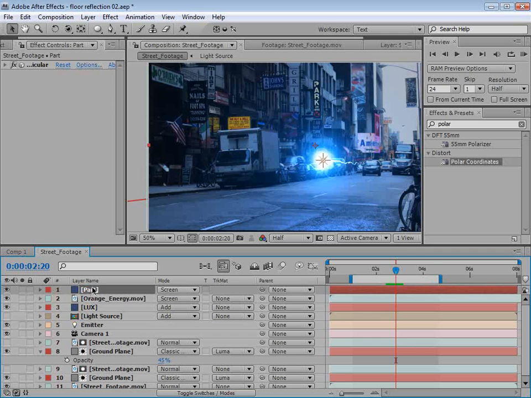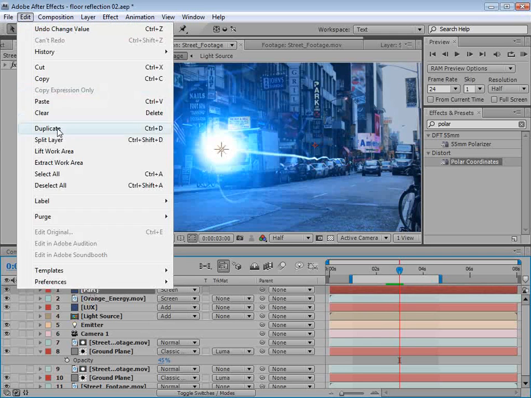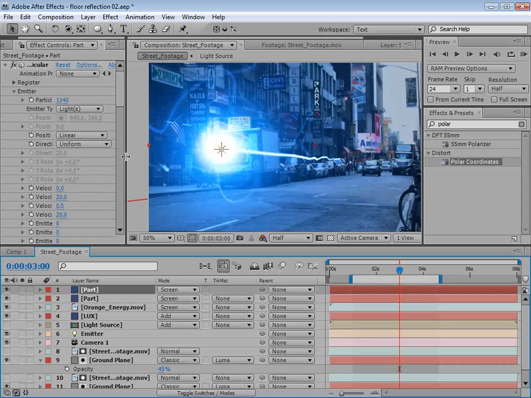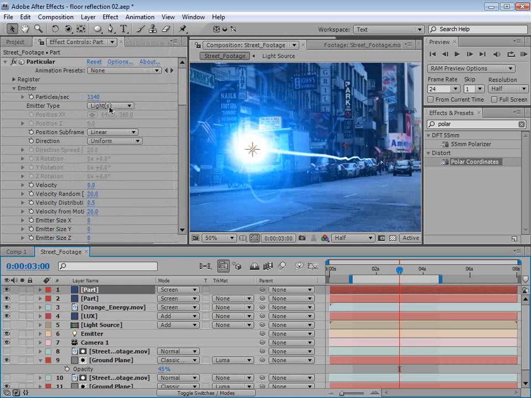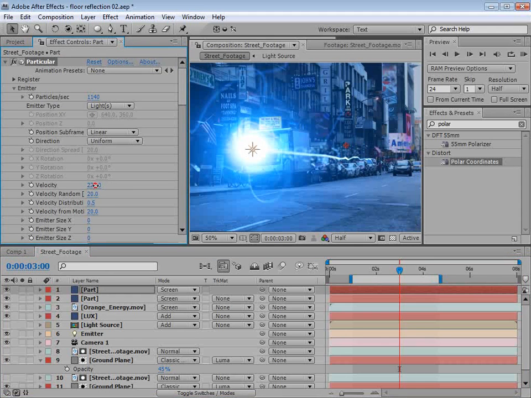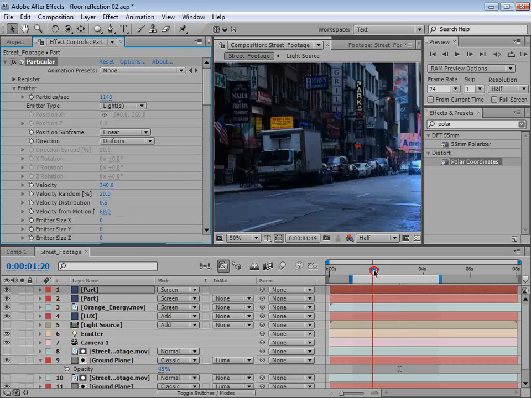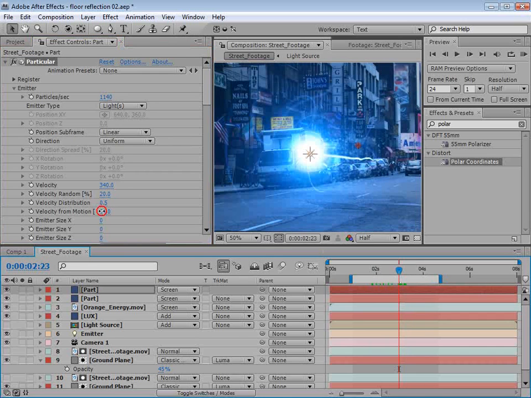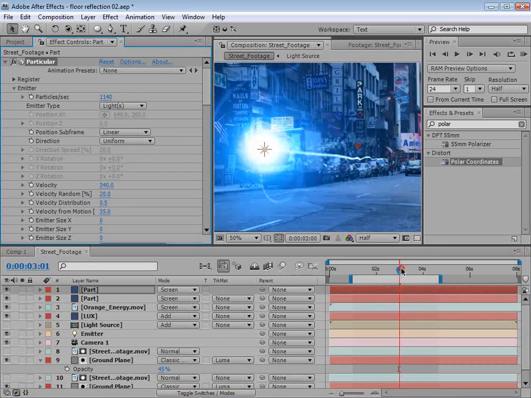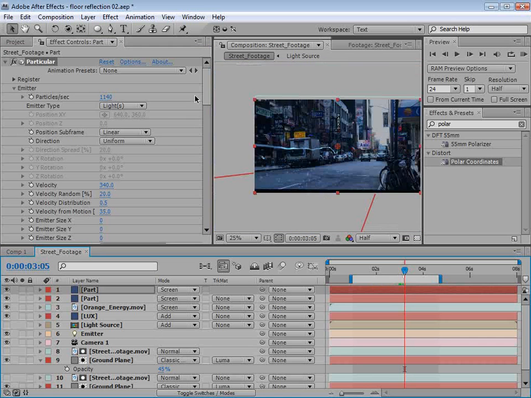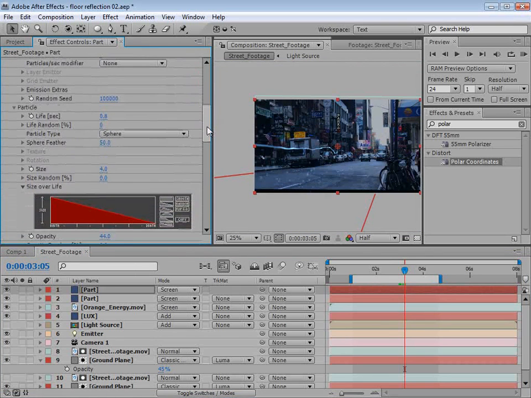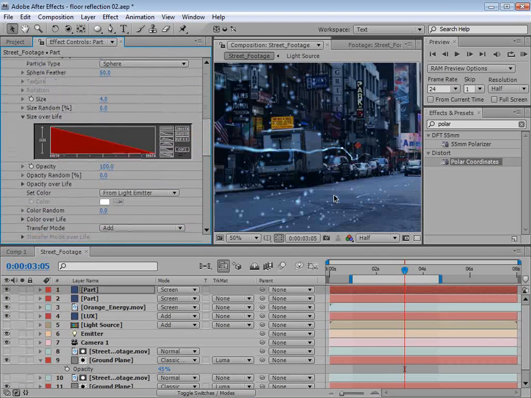So we can start with the particles that we already set up and duplicate it, and we're going to make some adjustments to this. We do want it to come from a light, but we're going to turn up the velocity so the particles are flying around everywhere. We also want to turn up the velocity from motion, and that way the particles are being flung forward as the animation gets pushed forward. That's going to be important as they bounce on the surface. Let's also turn up the opacity so we can see them. Maybe turn the size to 2 and turn up the randomness a bit.